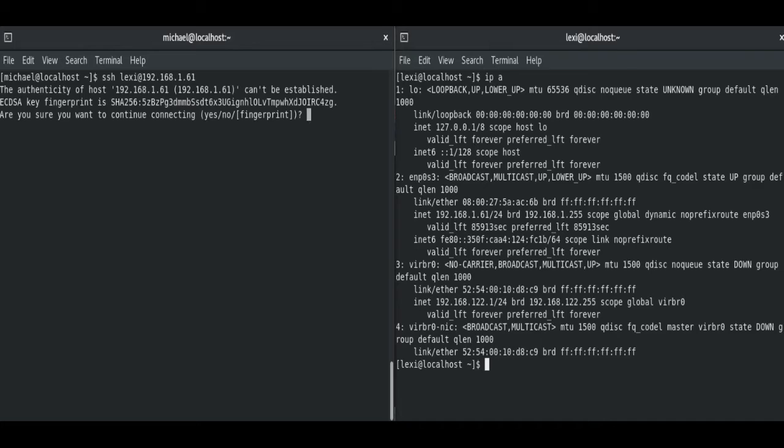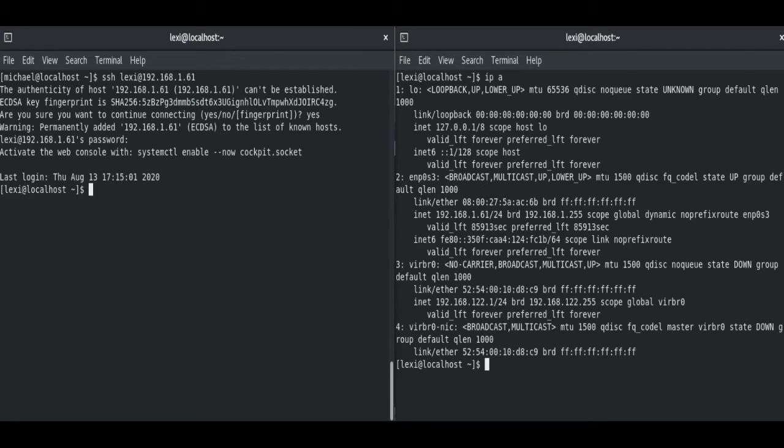Once you hit enter, it's going to ask you if you want to continue connecting, and it's going to establish a fingerprint. Think of it like a handshake. It's basically like a first greeting between two systems. So you want to type in yes, hit enter, and it's going to permanently add that IP address to your list of known hosts. From here, you're just going to type in the password for Lexi, not for Michael, but for Lexi. Congratulations, you are now logged in to that user's account. Type in ls and you can see their files and directories.